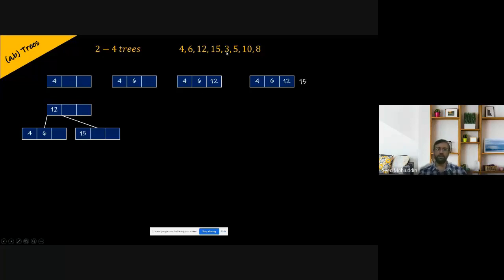Now let us try to insert 3. Next element we need to insert is 3. Now where should 3 come? It is less than 12. So obviously it has to go into the left node.